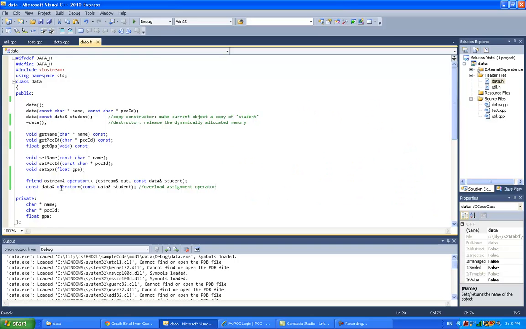I overload assignment operator as a member function because it has to be this way, because assignment operator modifies the left operand, so it has to be a member function. Now let's take a look at this operator overloading.